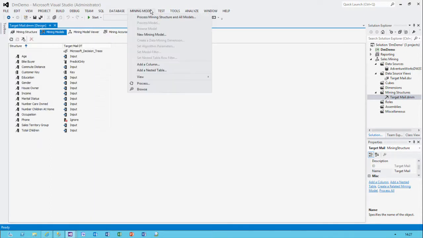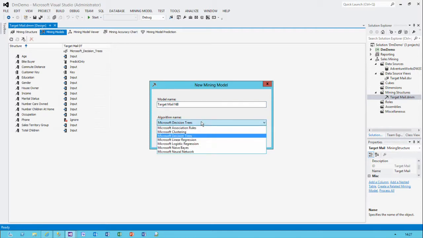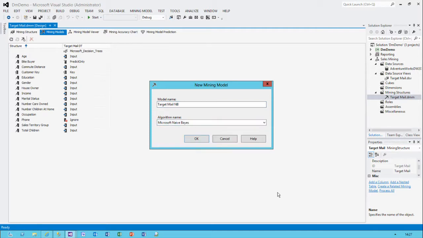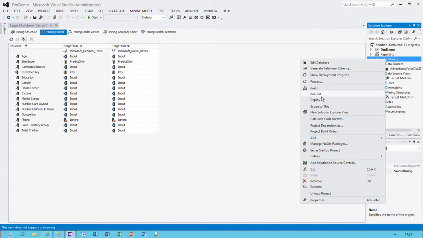And I can come in here and say, let's add a new mining model. So now we have two. And the name of this will be target male NB for naive Bayes. And that is why I discretized age. Naive Bayes doesn't support continuous values. So the discretization of it will allow me to use naive Bayes. Two models, one structure. At this point, I right-click the project and deploy it.